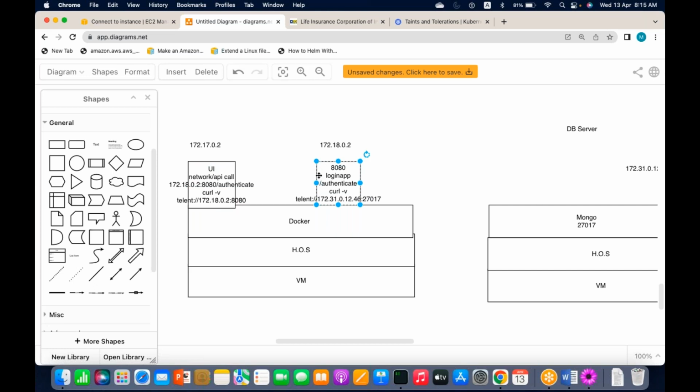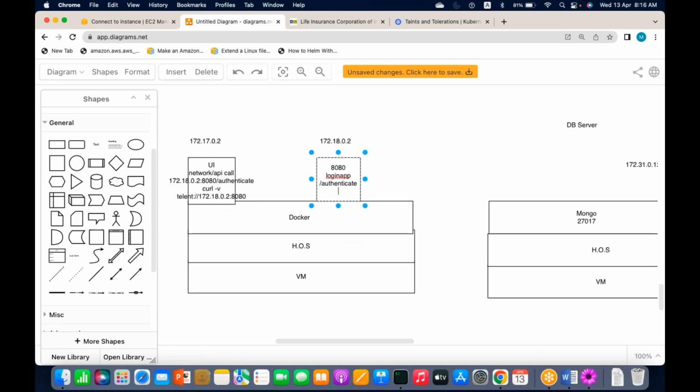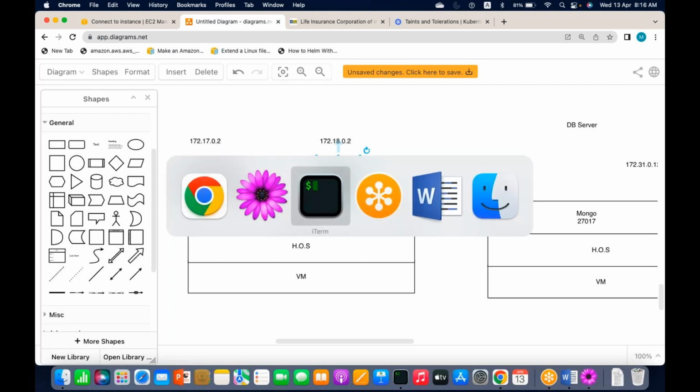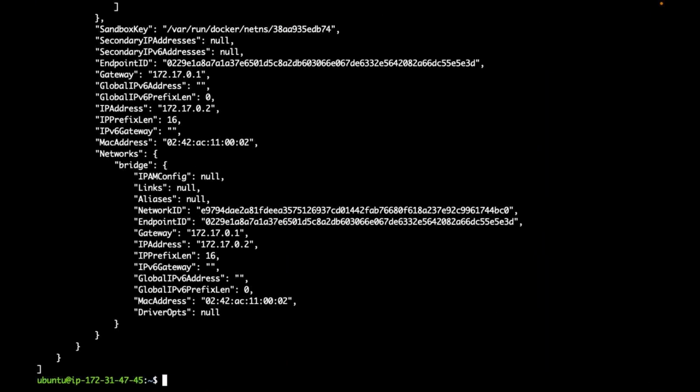If this container and that container are in two different networks, will this container be able to talk to that container, even though both are running on the same machine? No. If they are in the same network, can they make a network call, an API call? Will it work? Yes.